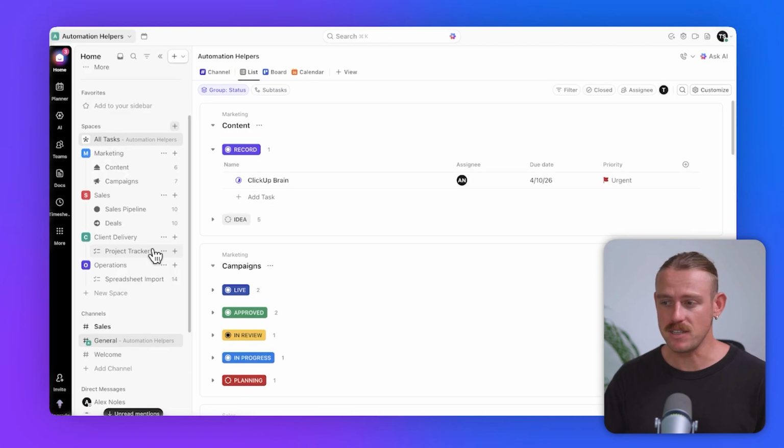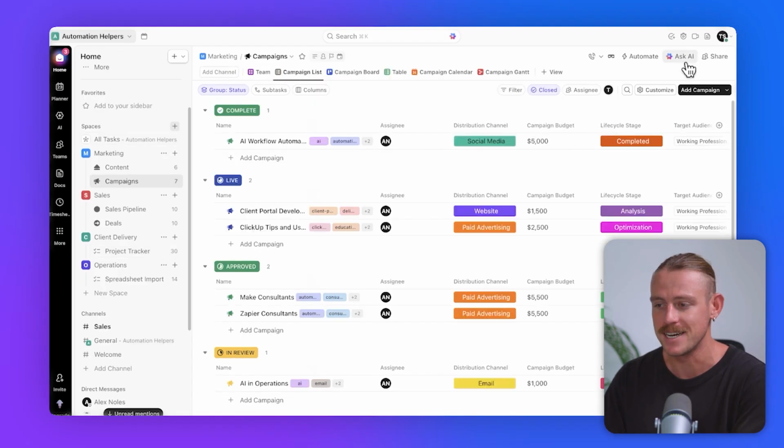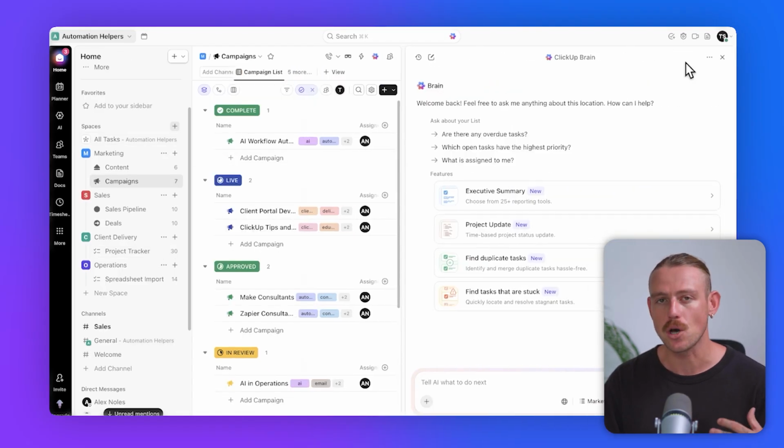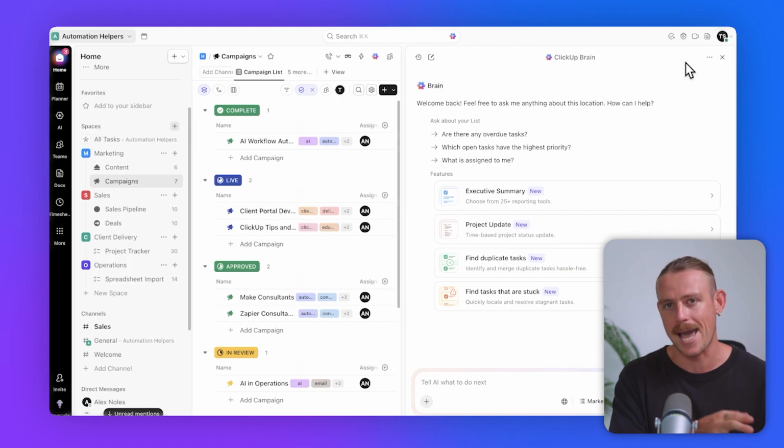So ClickUp Brain, instead of sitting in another tab on your browser, it actually sits inside your actual workspace. We can see it here. So that means that it already has the context of your tasks, your docs, your projects, everything that's happening, your processes, your systems, which means instead of you having to pull your work out and explain it, hoping that the AI understands it, you're just working, which makes life a lot easier. So the AI is working with you.